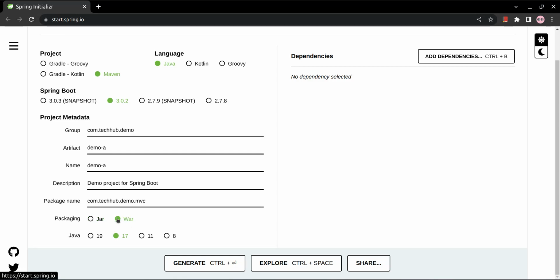Okay, you can select war as the packaging type. For the Java version, you can take the latest version, or Java 17, which is the recommended version. Now the current version is 19, you can use that one. And one more thing, you have to install the latest JDK. JDK 17 at least you should have, or 18 or 19 also works, but at least it should be 17. Okay, fine.